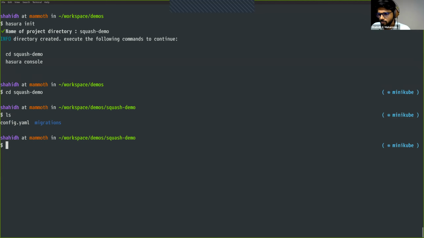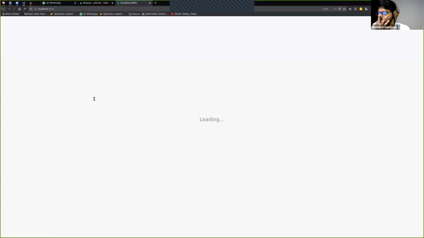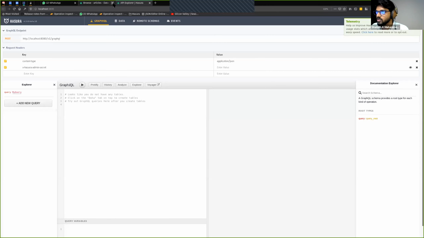Now I have my migrations directory. Nothing is there. It's empty. My config.yaml points to my local GraphQL engine instance. So I'm going to start the console here now. The console is now running on localhost 9695. Just going to zoom it up a little bit.